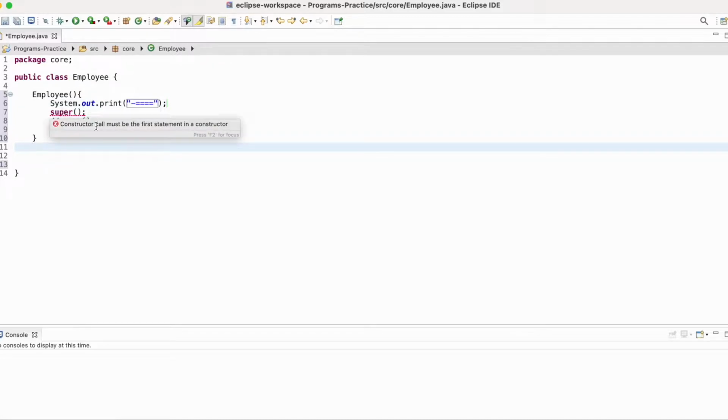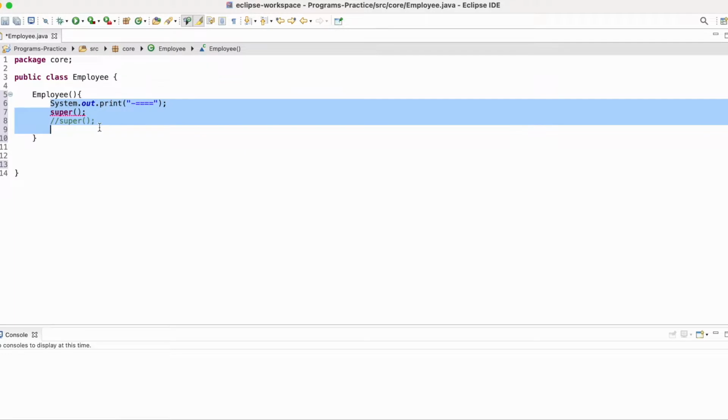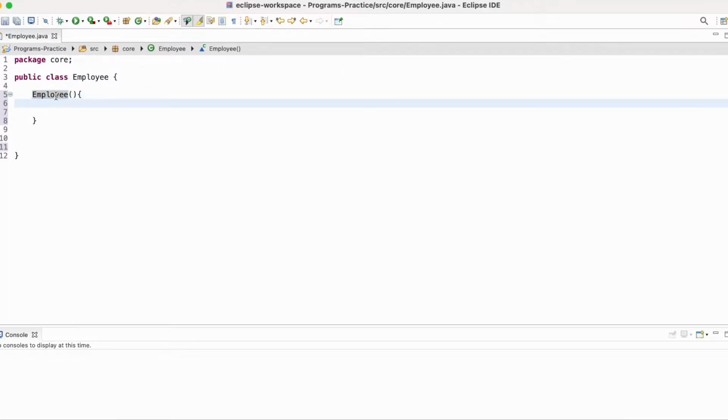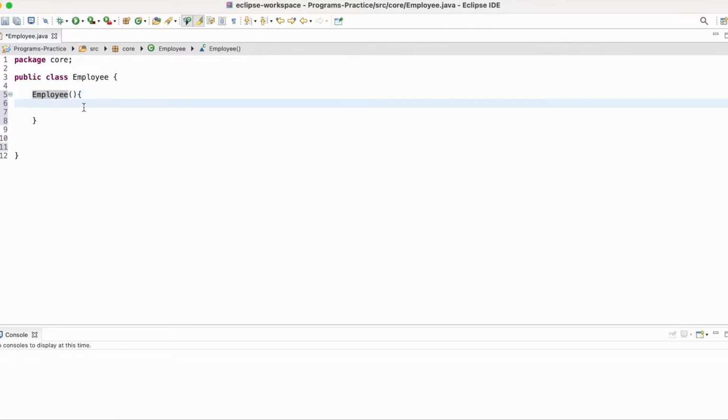If you see here, constructor calls must be the first statement in a constructor. And recursive constructor calling is not allowed. To call the current class constructor we will use this, and to call the superclass constructor we will use super. To call the current class constructor we will use the this keyword.